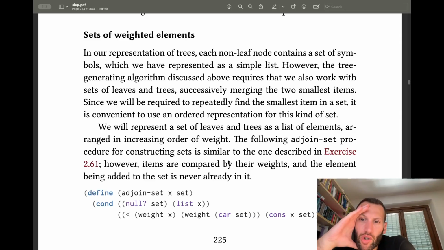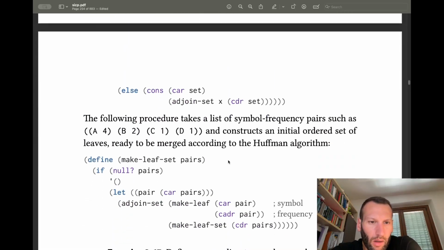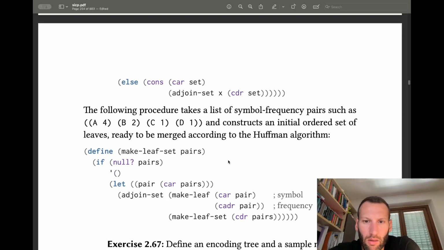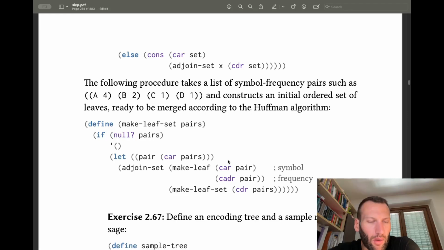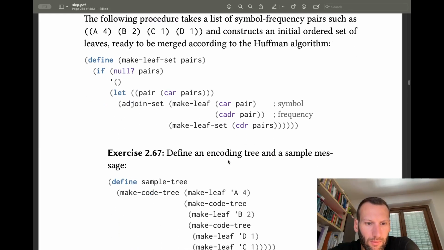The following adjoin-set procedure for constructing sets is similar to the one described in exercise 2.61. However, items are compared by their weights, and the element being added to the set is never already in it. The following procedure takes a list of symbol-frequency pairs such as (A 4), (B 2), (C 1), (D 1) and constructs an initial ordered set of leaves, ready to be merged according to the Huffman algorithm.